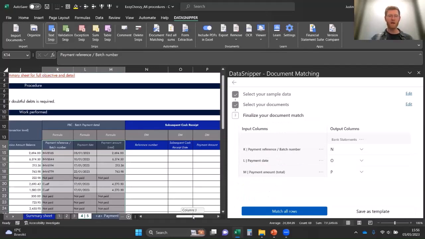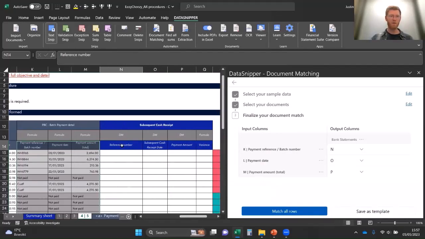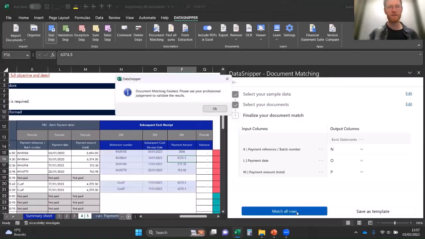And then finally, we want to output these results. You can see we want to output the reference number in column N, which is already correctly noted, the receipt date in column O, and that payment amount in column P. So everything is nicely set up already for you, and you can click on match all rows. DataSnipper will then perform that work, and you can click on OK.